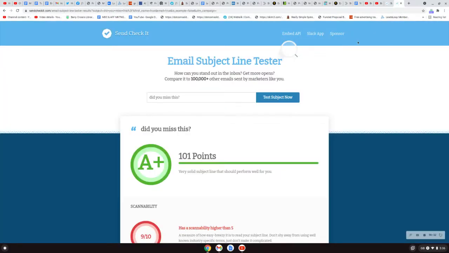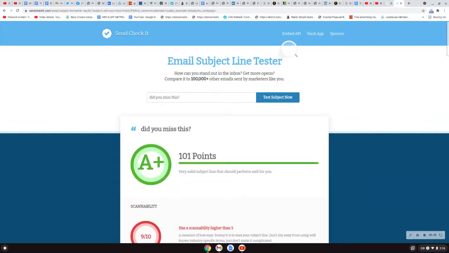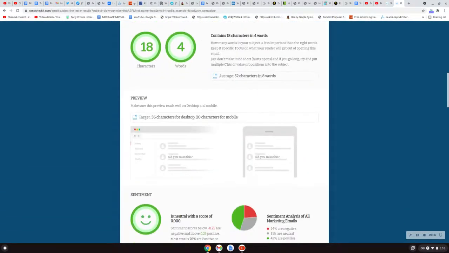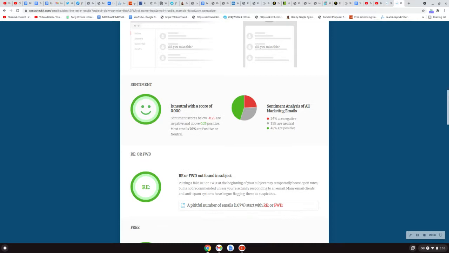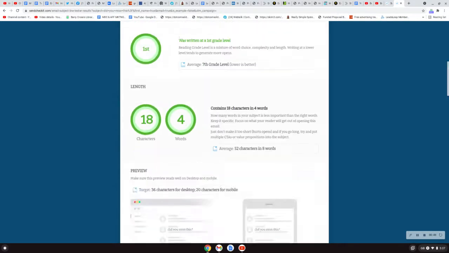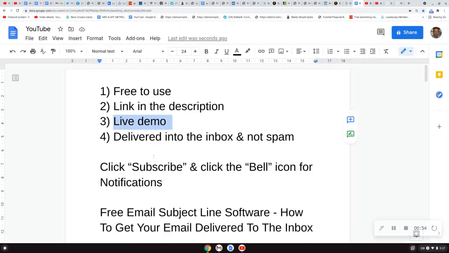So when you first click on it, you're going to come to a page like this, but once you start using it, all the different functions, the points, it teaches you what to do, but also what not to do, which is really a key factor in getting your emails delivered into the inbox and not into the spam folder.